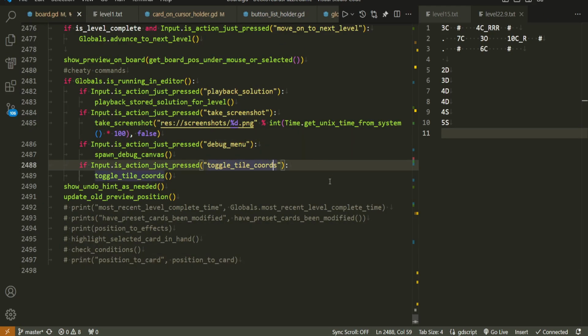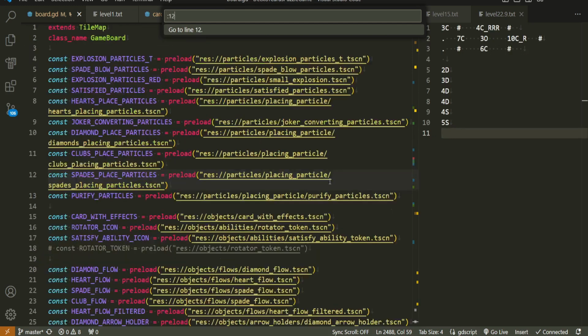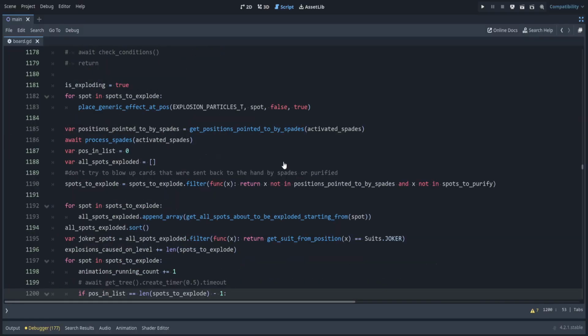Another hotkey that I use is control G to jump to a line. So let's say I want to go to line 1200. I can do that, and I have the same thing set up in Godot. It makes it way easier if you keep the hotkeys consistent, so it's also control G here.